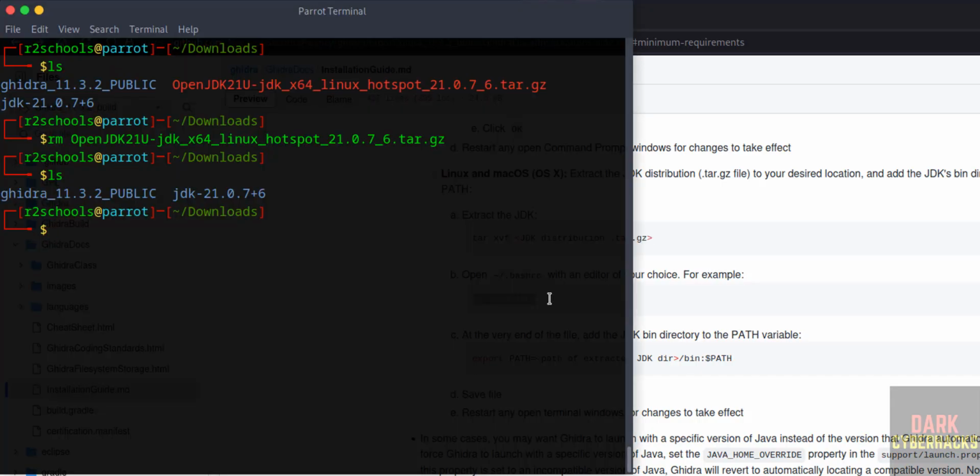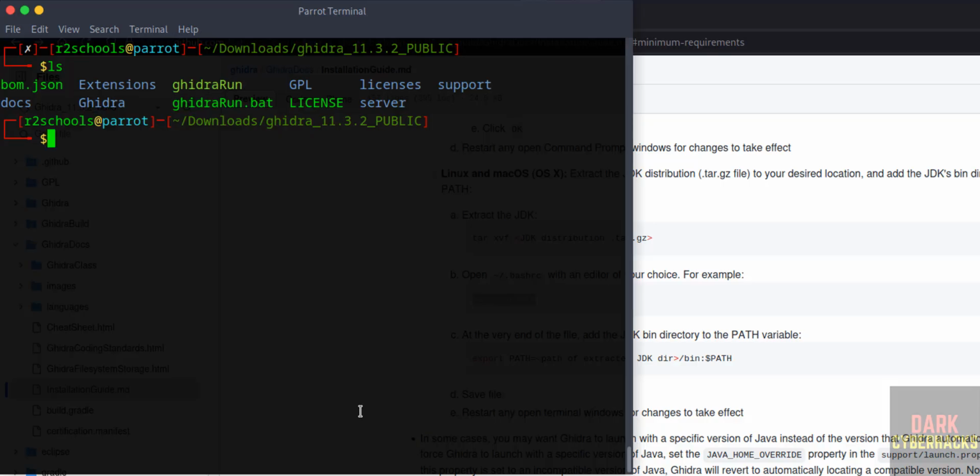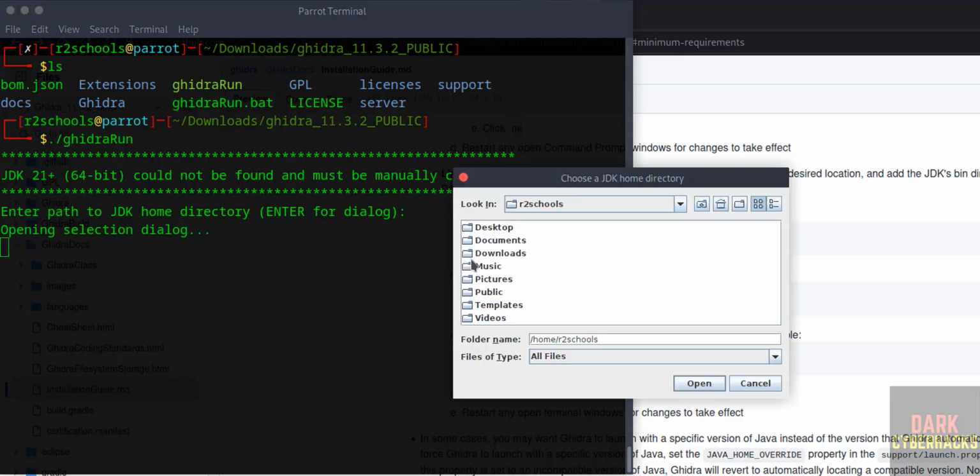Then go to the Ghidra directory, cd Ghidra, press tab, ls. See here we have the ghidraRun file. We have to execute it. Now run ./ghidraRun. Hit enter. See, enter the path to the JDK home directory, or for a dialog we have to hit enter. Wait a moment, we will get the dialog.